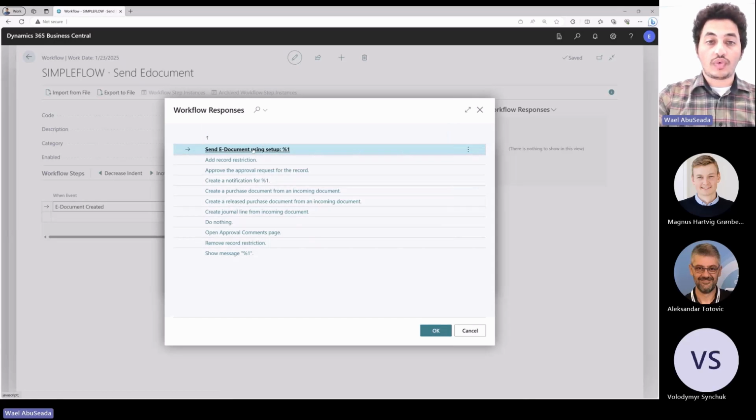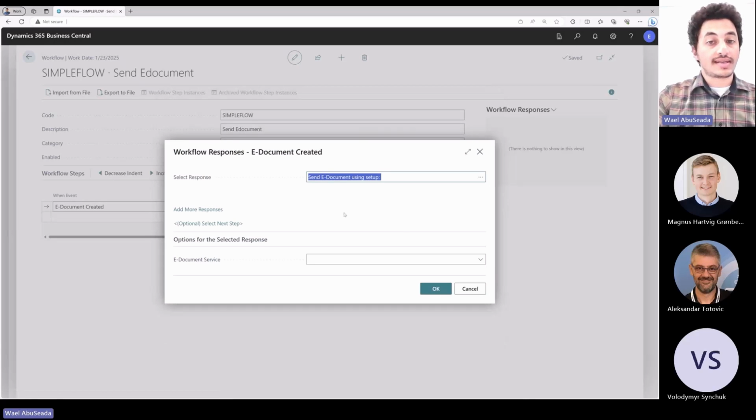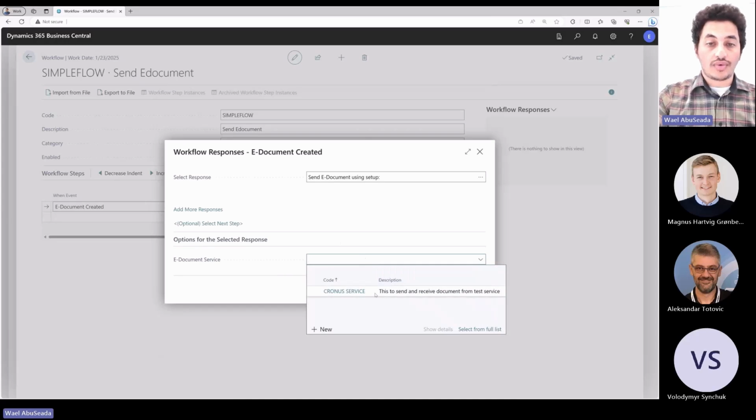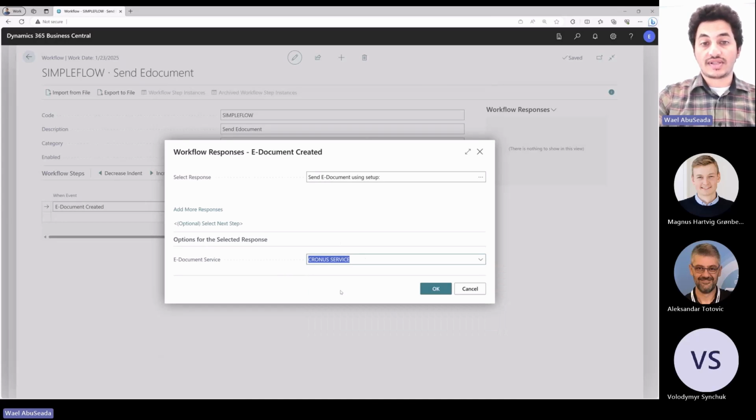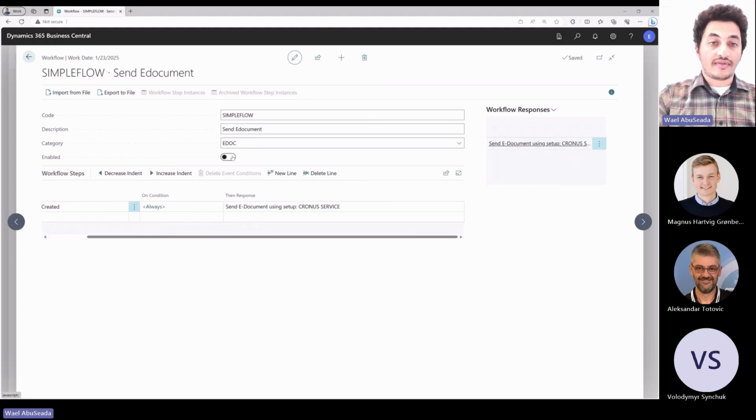I will choose a response as, when an e-document is created, we want to send this e-document using setup. And then right here, I'll choose the setup, which is the Kronos service that we just created. You can actually send to multiple services by clicking add more responses, but for the sake of the simple demo, let's just send to one service. And finally, I'll enable this one.